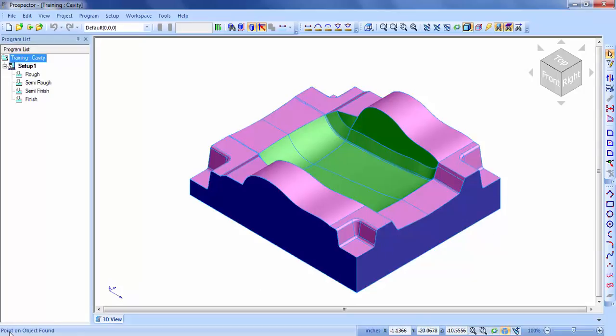And down below we have the status bar with the message area. Here, whenever you do a command, you'll get a message, or if you hover over an icon, it tells you a little bit more information about what that tool does. The next area is the units. This is the units of the project that I'm working in. This project's in inches.